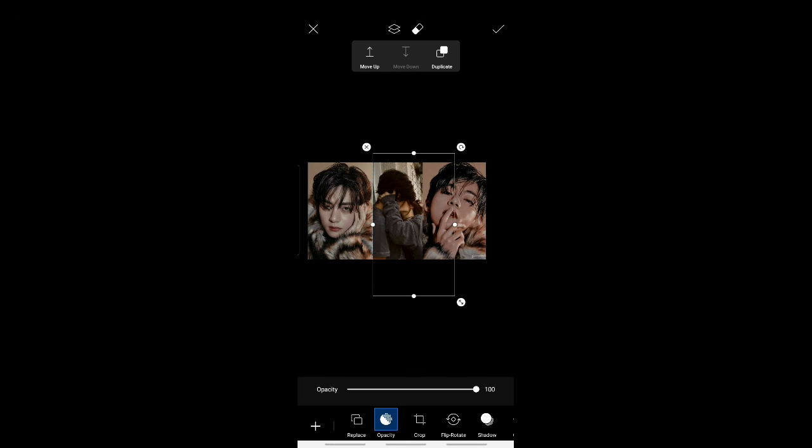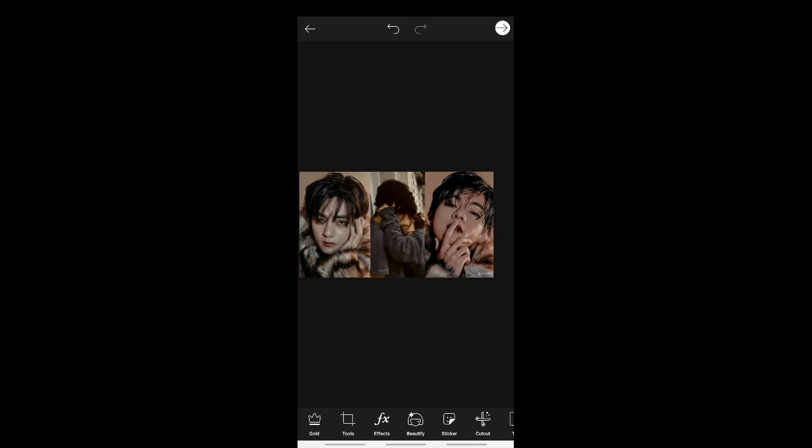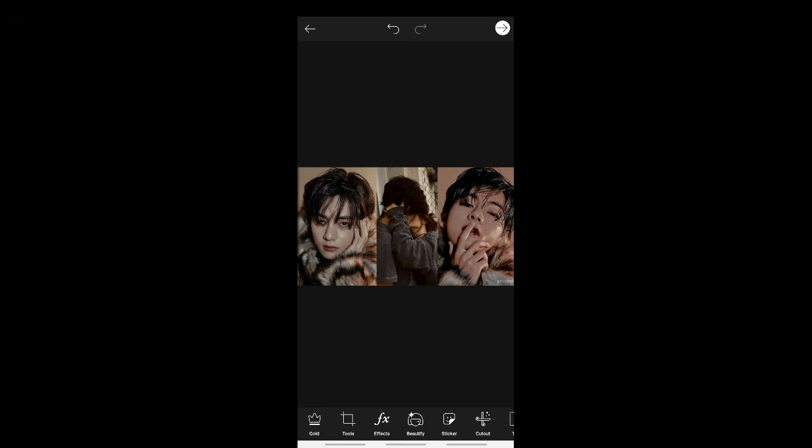When all the cropping and cutting is done and you're sure you're satisfied, you click on this and then you cannot change it back anymore. So be sure to only click on it when you are sure that it's done.